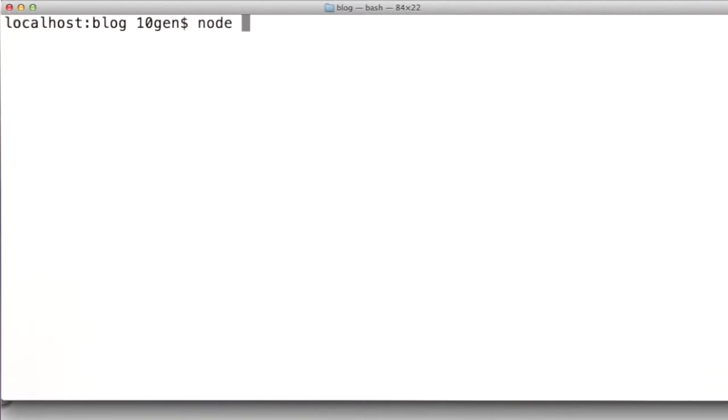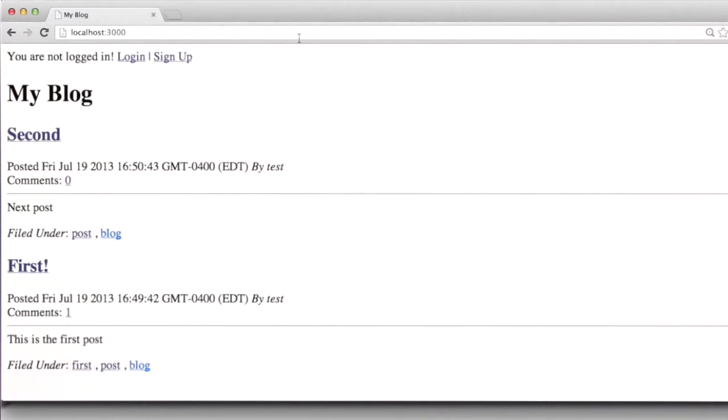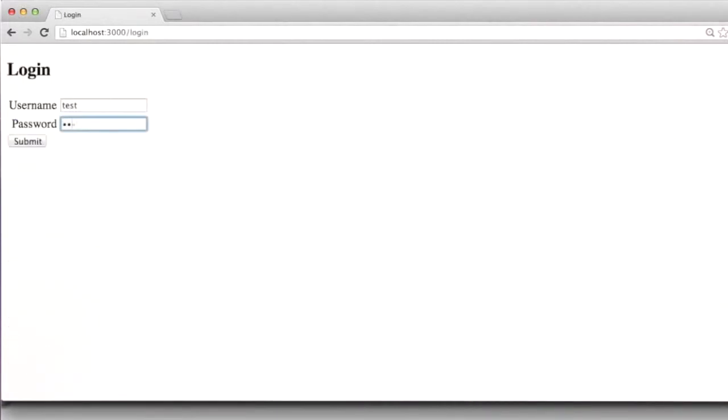So next, we'll try to run it and see what happens. So looks like we have our Express server listening on port 3000 just like we did before. Let's go to our blog, see if we notice anything wrong. So the first thing we'll do is refresh the page, and notice our old posts are still there. And let's just try to log in.